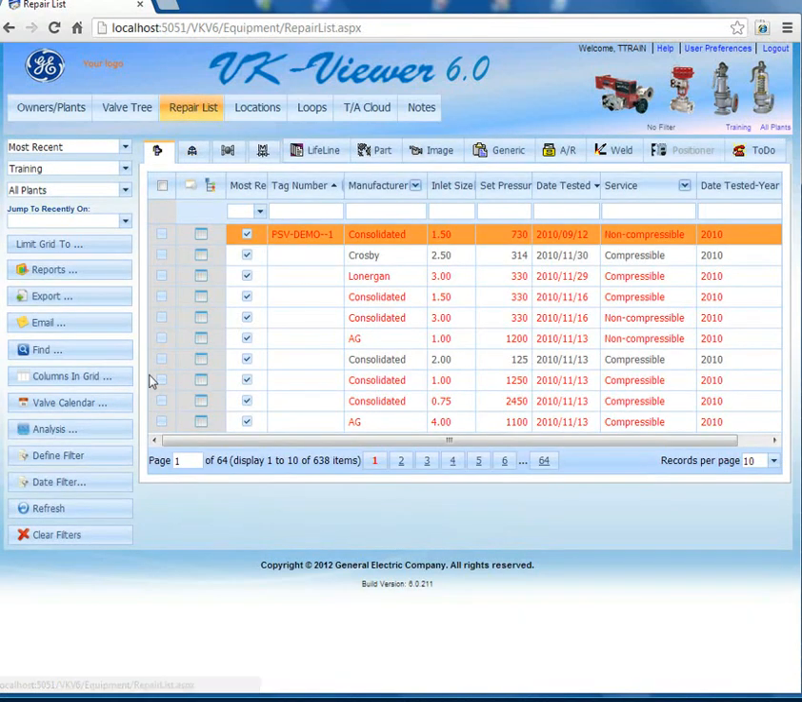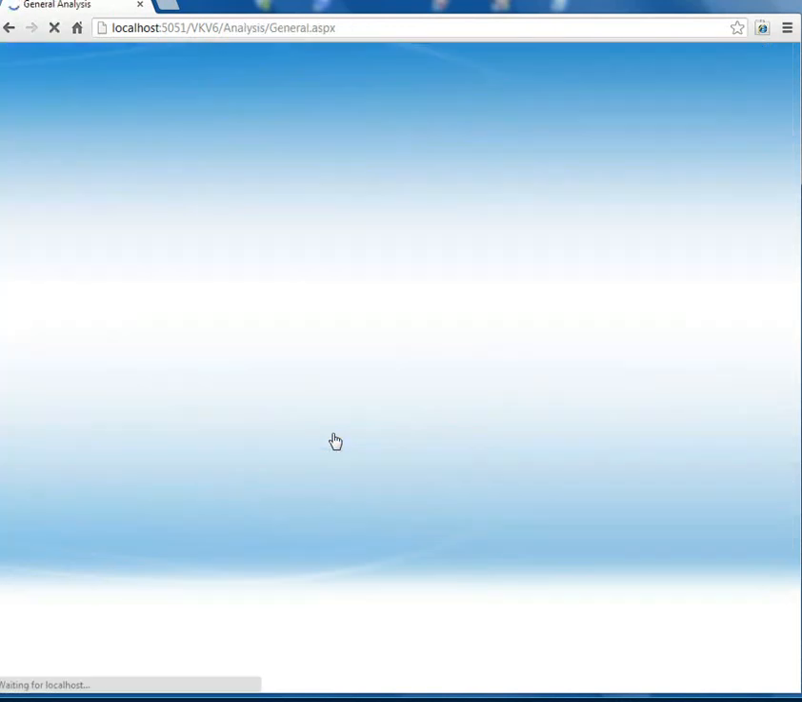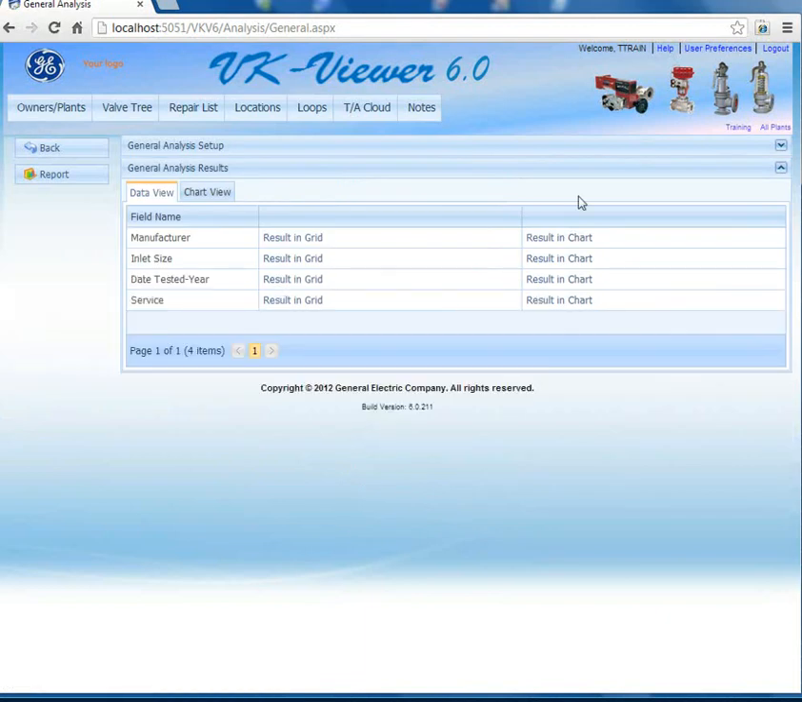Coming back to my repair list, I can come back to my analysis button, click on general, and let's go ahead now and set up an analysis. You'll notice I have the option to do all in grid, or I can take a look at selected entries. So if I wanted, I could have multi-selected in the grid and done analysis. And now I get to choose the fields I want to do my analysis on. I'm going to choose manufacturer, inlet size, date tested year, and service. I'll go ahead and click Analyze, and VKViewer now has closed up my setup area.